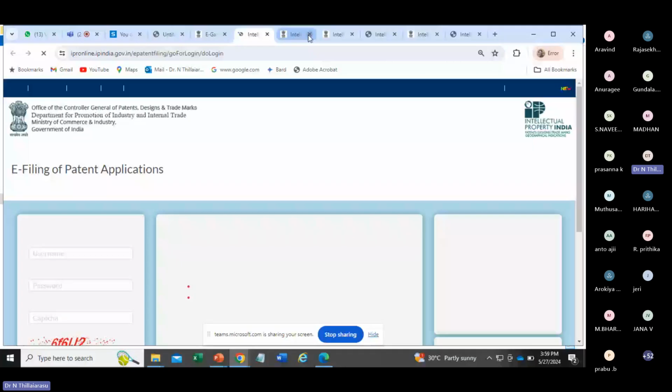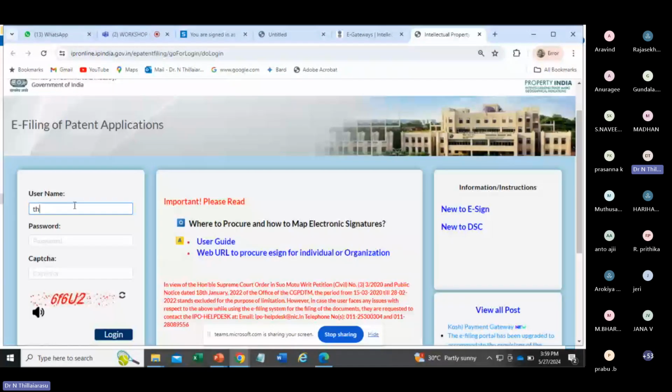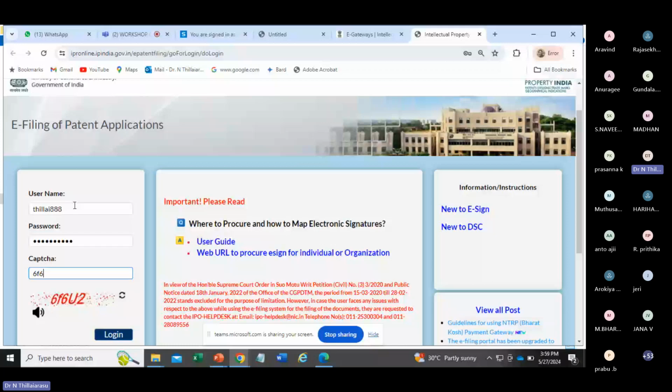So through this I'll type my credentials. I have logged in with that India login. I'm entering with these credentials. So this is an individual login. It's not an agent login. So these are the forms.